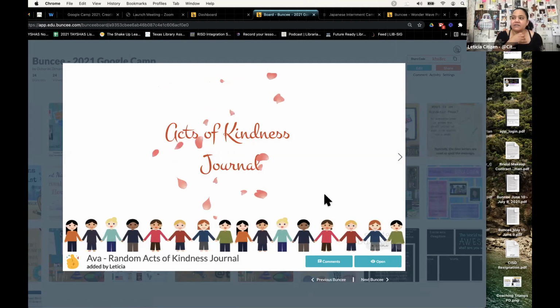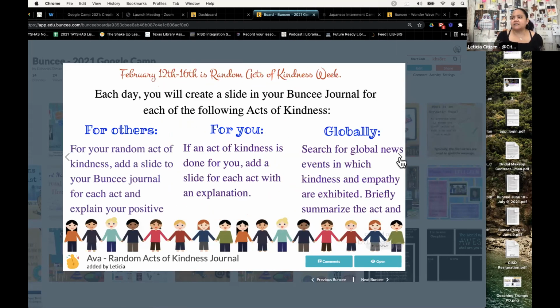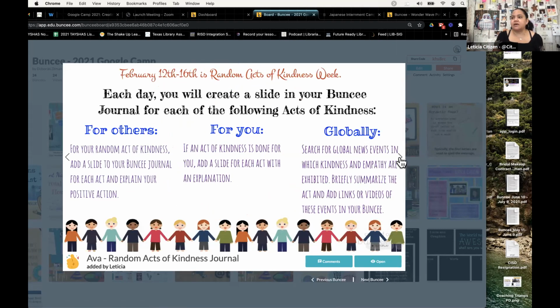Here's one for acts of kindness. So in February, I always like to do this activity with students where they keep a journal for every day of February that we're in school. So I don't have them do it on the weekend. But go ahead and go to the next page, Deb. Sure. This acts of kindness really helps them.